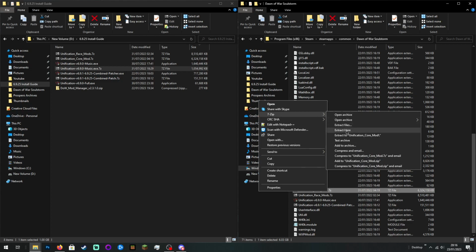Extract here. Do not use any of the other variants here. Always use Extract here. That's the one with the best chance of success and the least chance of putting it in some random additional file. If you create a folder called Unification Core Mod, the thing will not work. So you need to make sure that you use Extract here.